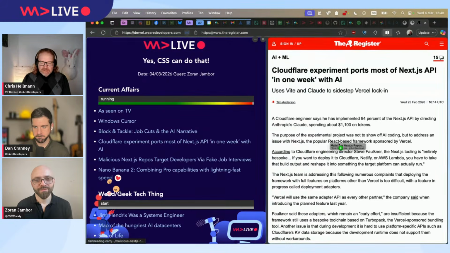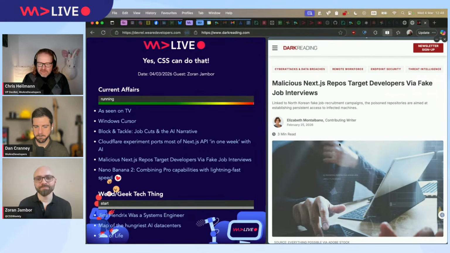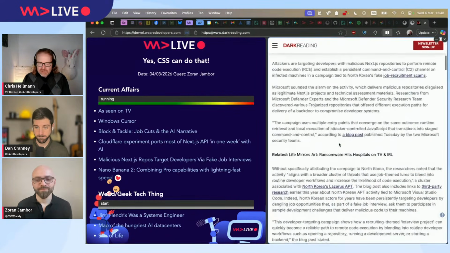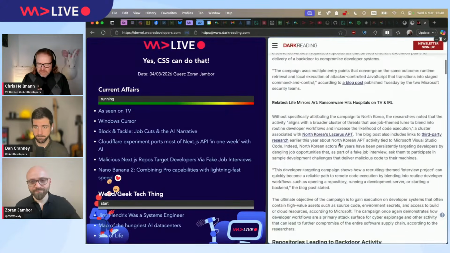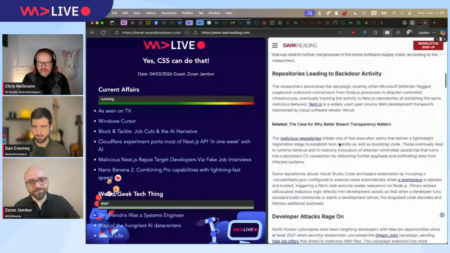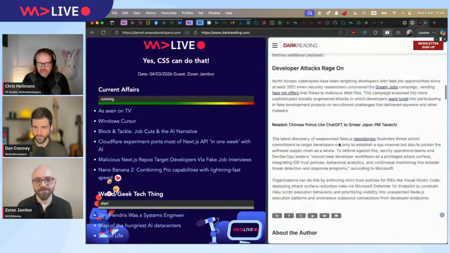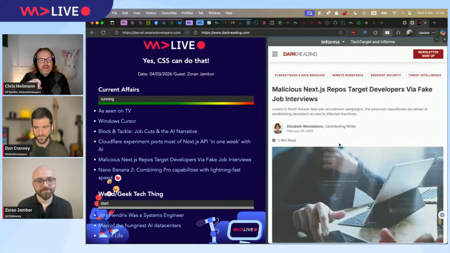Talking of Next.js, there's this interesting bit where Next.js repos target developers via fake job interviews, and that's connected to a North Korean hacker group. I found that really fascinating: basically you get a job interview and they send you to a repository to fork some code, and that actually had malware in it. So you cannot trust anything any longer, even job interviews.